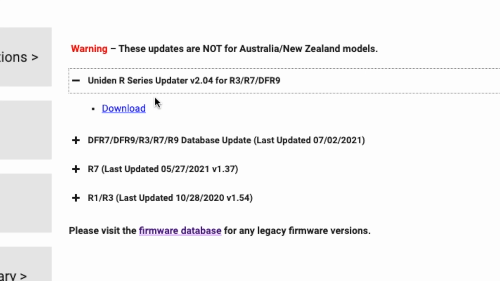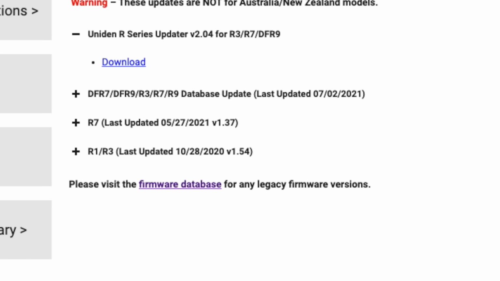Anyways, we'll go over here, and you're going to want to go ahead and download this new update software for the R-Series. Now, the software is going to allow you to upgrade or downgrade manually to any version that you want as well. There's a shortcut here to go to kind of the firmware database for different detectors.